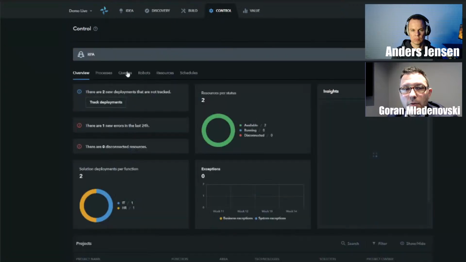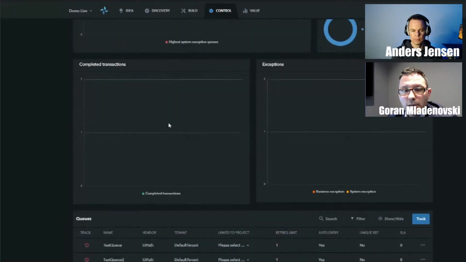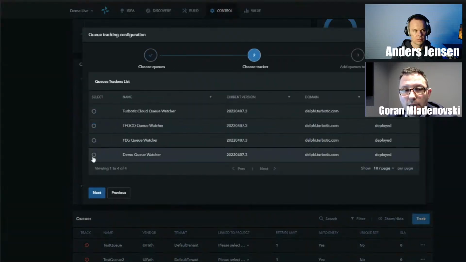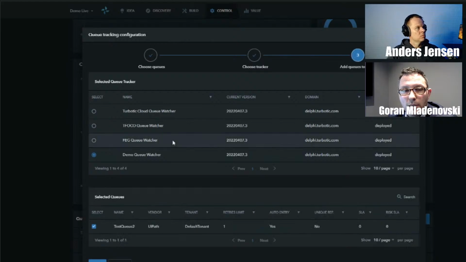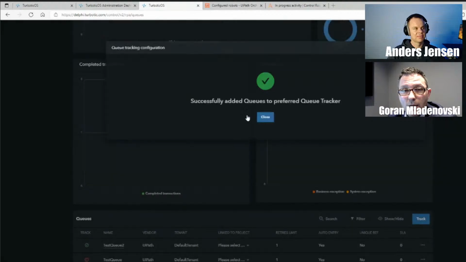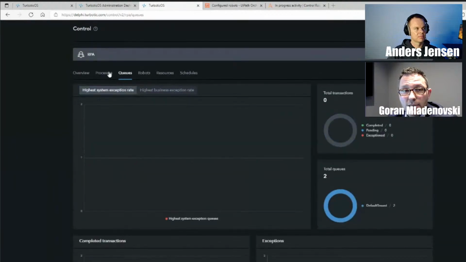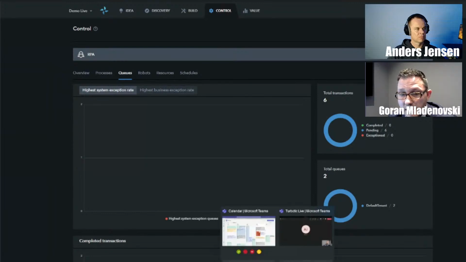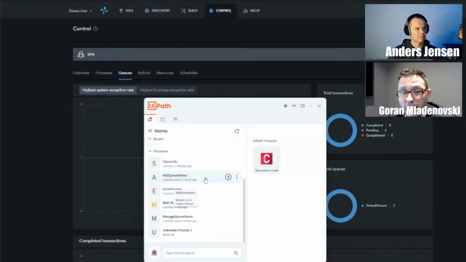Right? So now we would like to configure the queues in the same way. I'm deciding to track this queue, and I'm assigning it to a watcher that takes care of the tracking. And once that's set, we are ready to go. So I automatically get the queue items that I have in the system. But then I can add a few more by executing this process that is adding queue items.